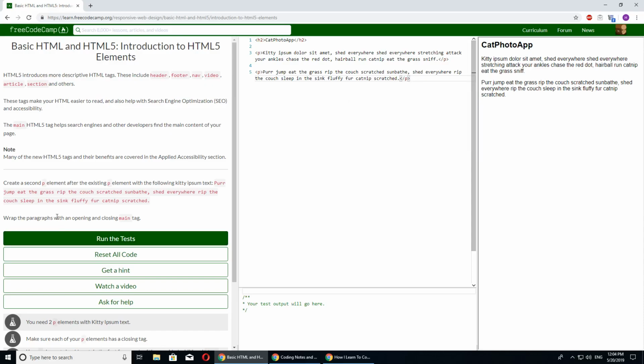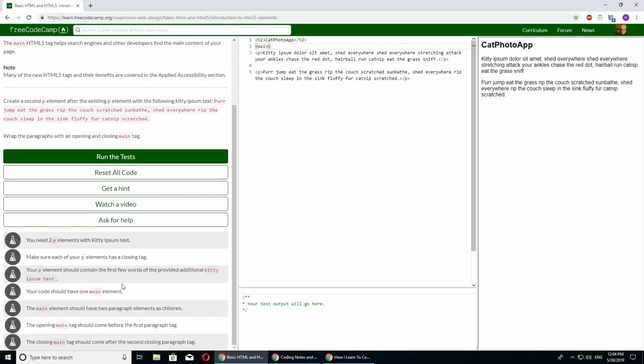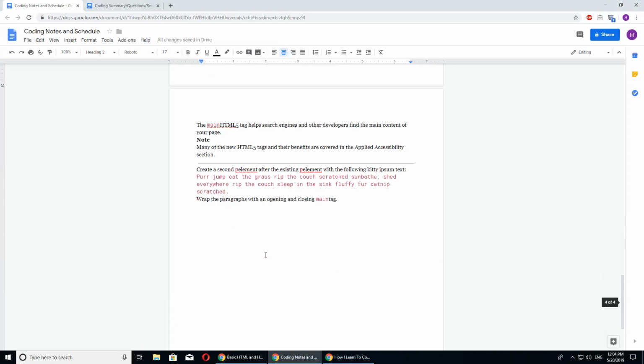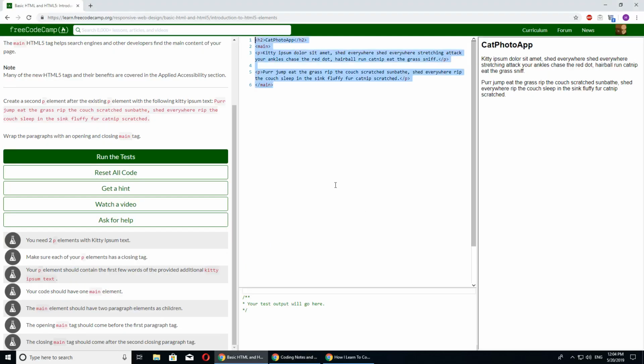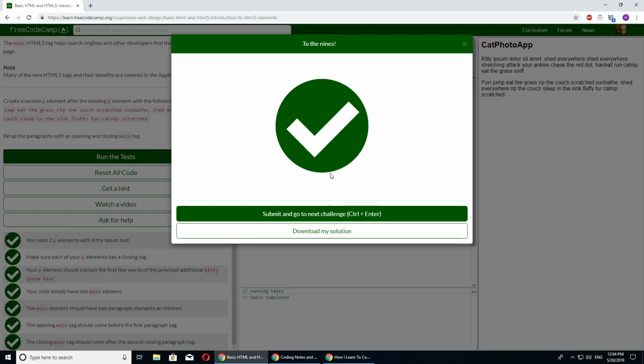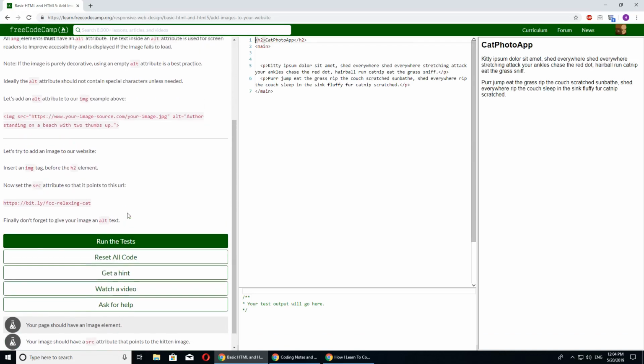Wrap the paragraphs with an opening and closing main tag. The paragraphs. Okay, so that would be here, I guess. Let's see. So down here, oh yeah, I forgot to mention that. Down here you have a summary of your tasks, so it's a bit easier. The main element should have 2 paragraph elements as children, right? So it shouldn't have the header. And then I'll close this. So I guess I can copy this. Why not? Control Enter. Okay. No mistakes.